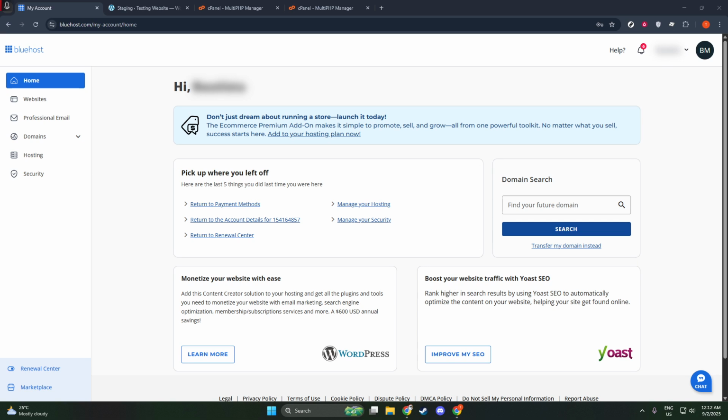To start, the first thing you'll need to do is log into your Bluehost account manager. It's quite simple. Open up your preferred web browser and type in bluehost.com. Once you're on the home page, you'll notice the Login button at the top right corner. Just click on it. Now, you'll be prompted to enter your details. Carefully input your username and password, making sure everything is spelled correctly, and then hit Submit to access your account.